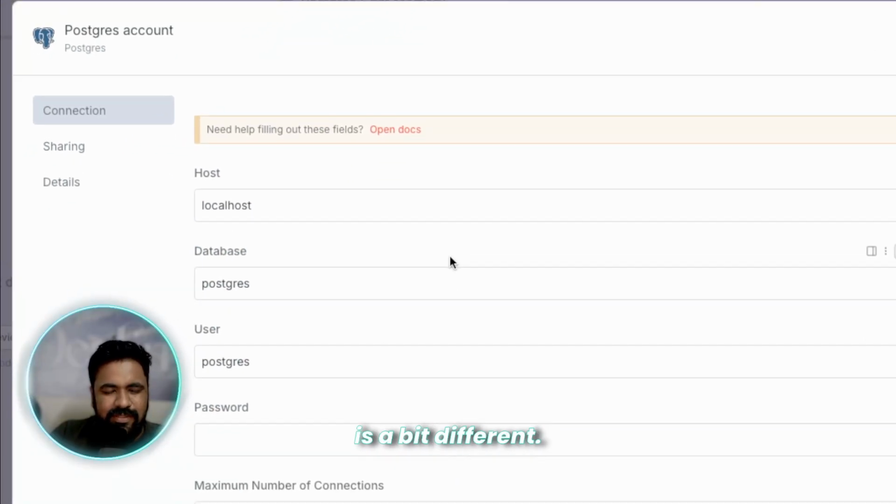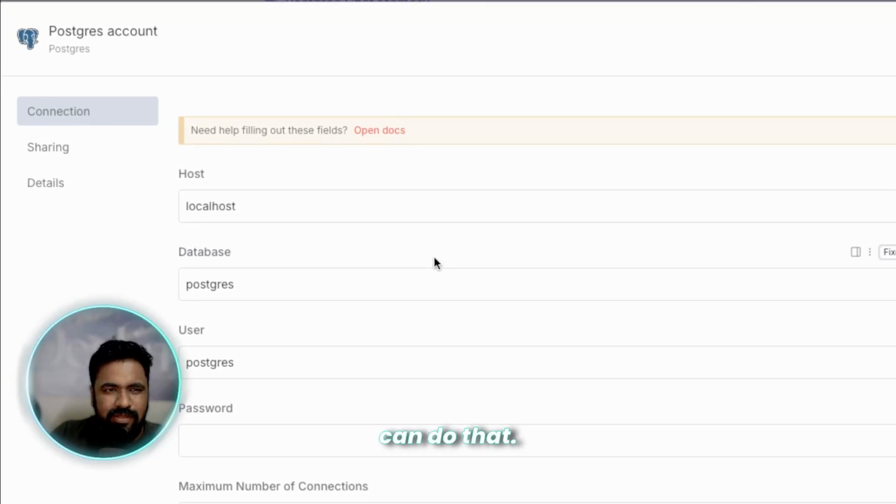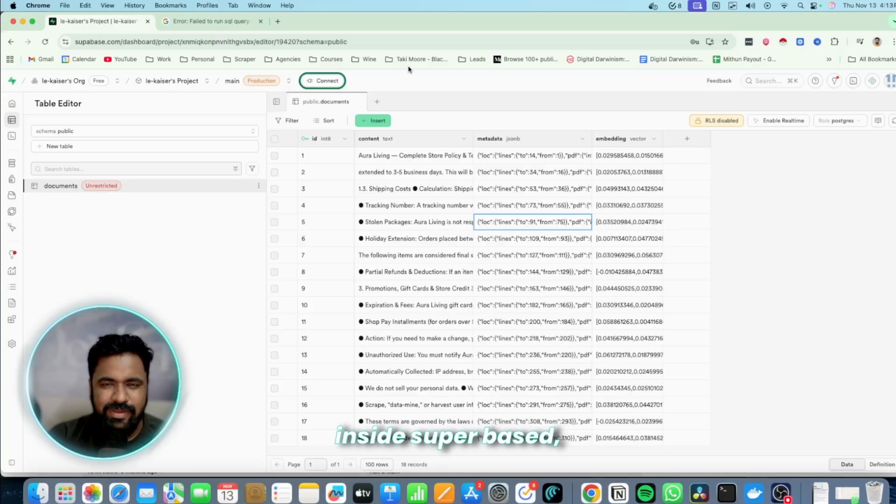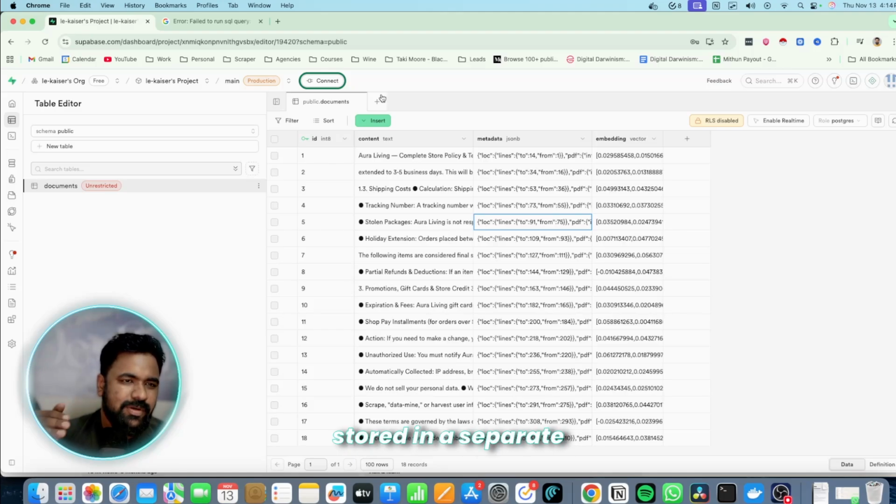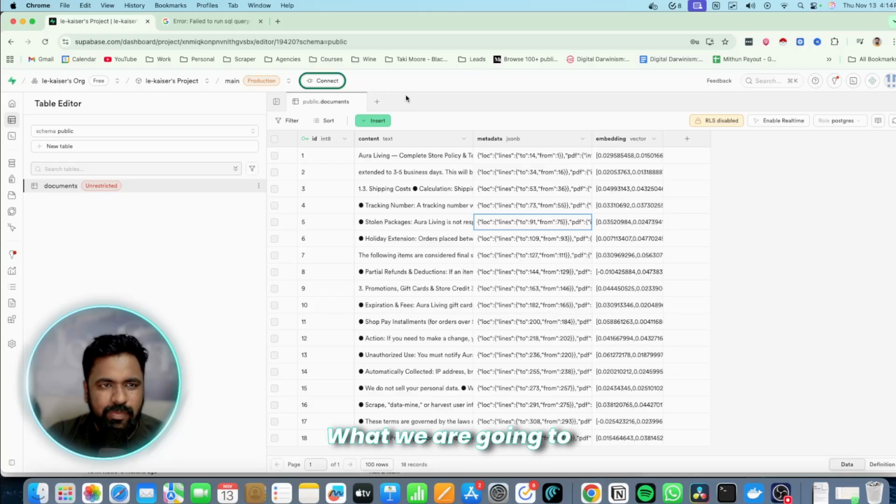So setting this up is a bit different. I'm going to show you how you can do that. Now that we are back inside Supabase, we are going to connect n8n with our PostgreSQL database, which we will be using as our short-term memory. So basically every question from the user and every response from the AI agent gets stored in a separate Postgres database, which is then used as context every time that user comes and asks the AI agent a question regarding the vector database.